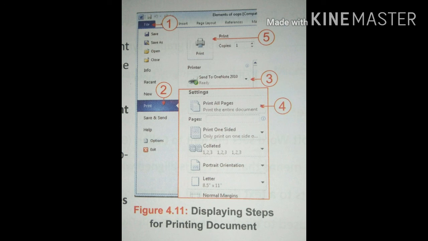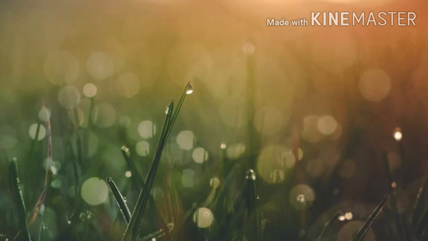So to print a document, we can follow all those steps.